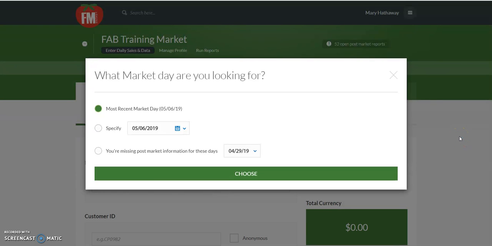This is Mary with the Fresh Access Bucks team, and I am here to talk to you discount markets about how to enter your daily sales and data, do your vendor reimbursements, and post-market reports, the three major elements of reporting for Fresh Access Bucks. So first we're going to start as soon as you hop into your FM Tracks and you go to your enter daily sales and data.